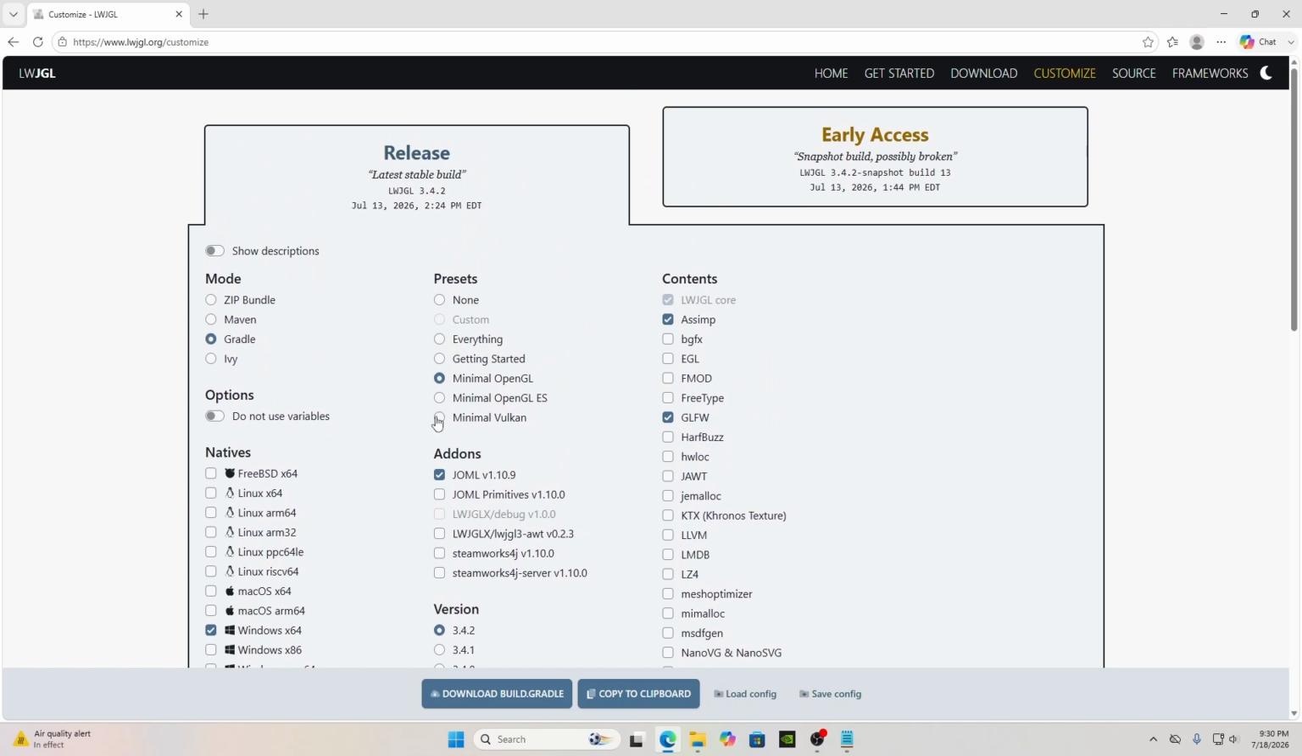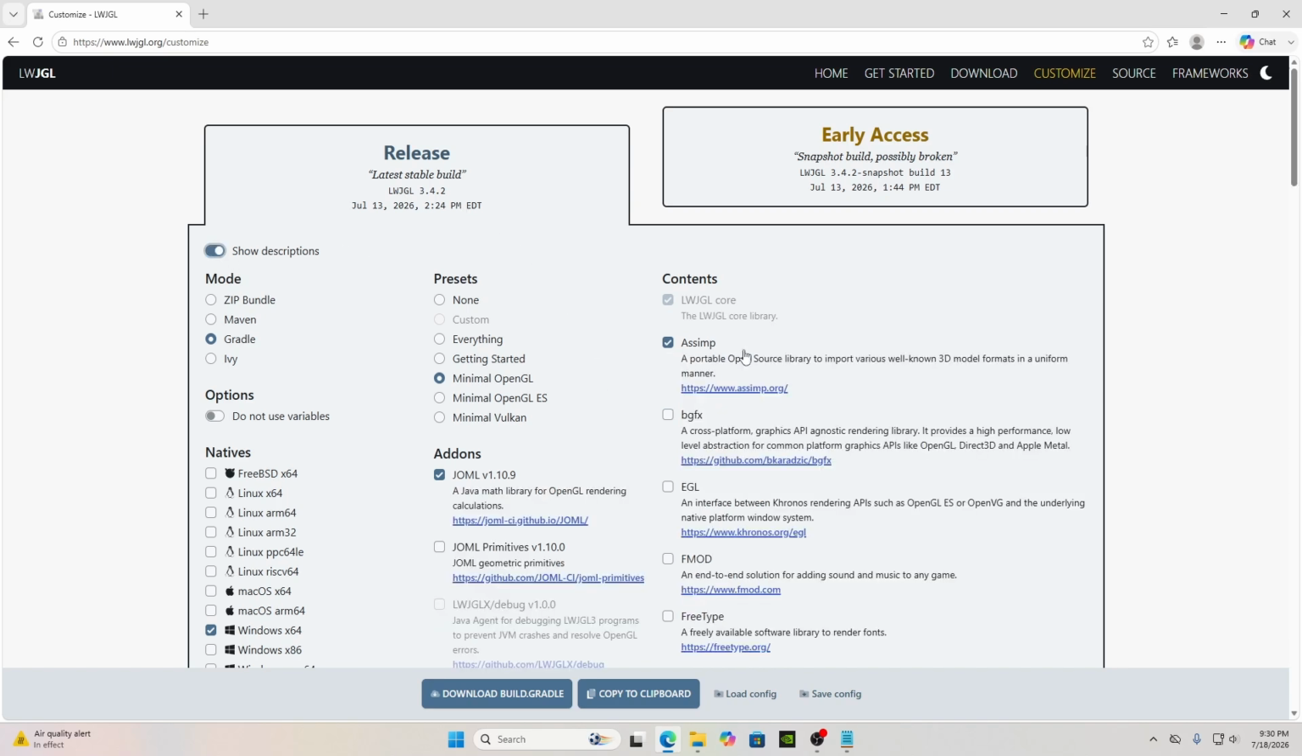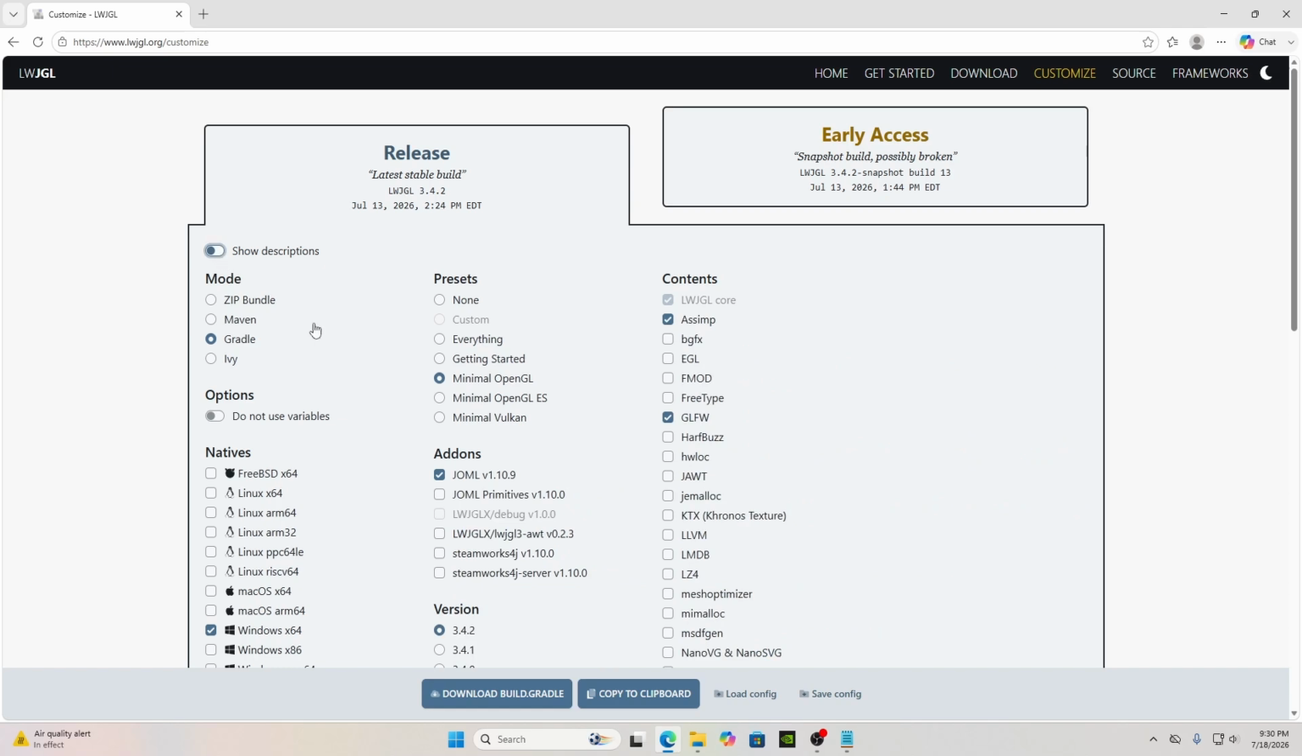The presets, all they do is automatically select some of the contents. You can add or remove more of them if you want, and you can turn on the descriptions to see what each one of them does. I'm going to select the minimal OpenGL preset, which has Assimp, which is a library to import 3D models. I won't be using this in my game, so I could deselect it, but I'll leave it on as it won't affect anything.